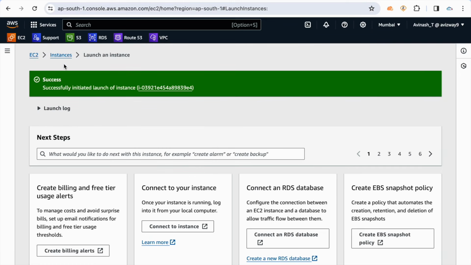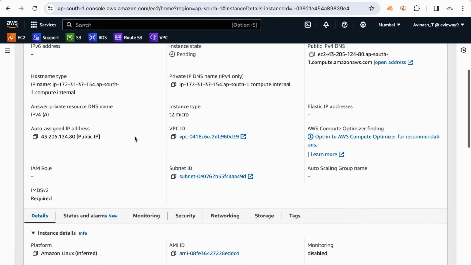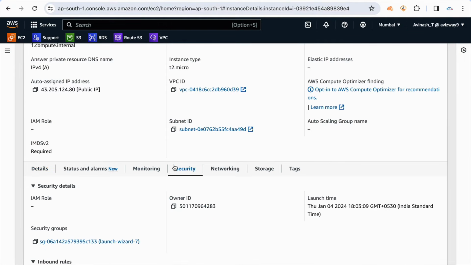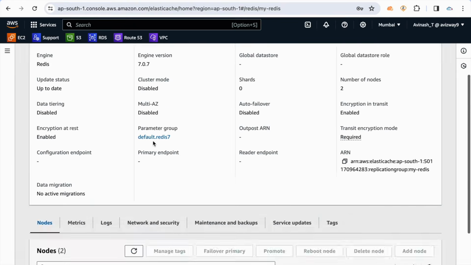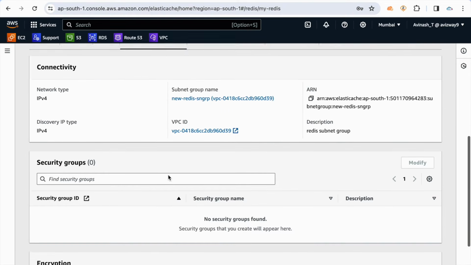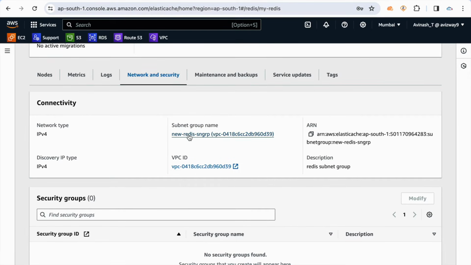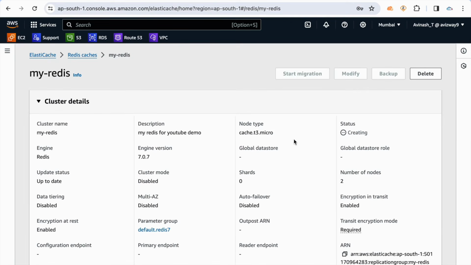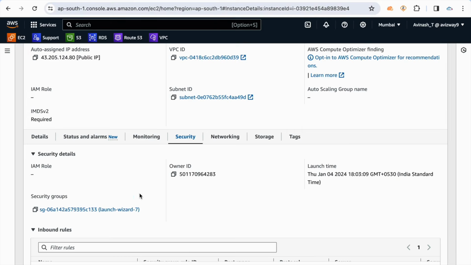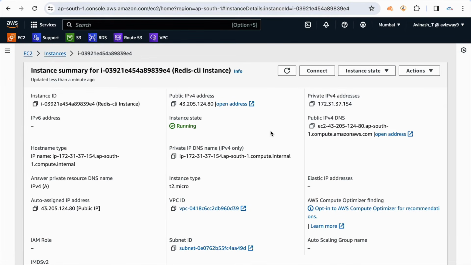Once this instance is launched, we will get connected to it. And I can tell you one thing. This ElastiCache security group is currently open for everyone, right? As that is not a recommended setting, what we can do is, whatever security group we have for this EC2 instance, we can open the traffic to only this EC2 instance security group. We will check that in some time.